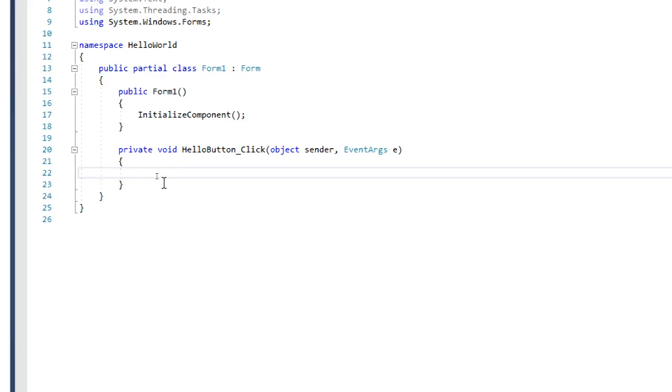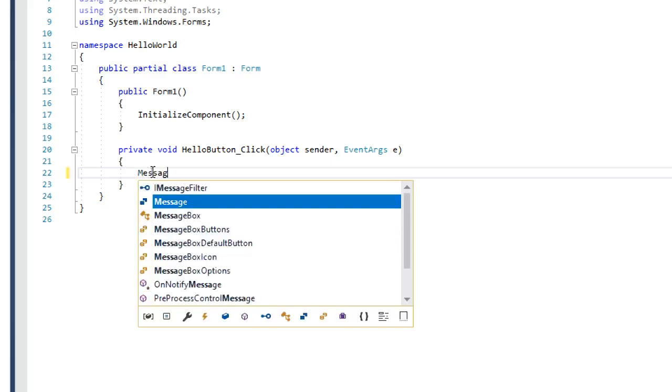You should default to this automatically when you double click on the button and jump into this editor. If not, make sure that you click here. In my case, it's line 22. And this is where we're going to start typing. So what we want to happen is we want a message box to pop up and actually have it say hello world. So we do that by saying message.